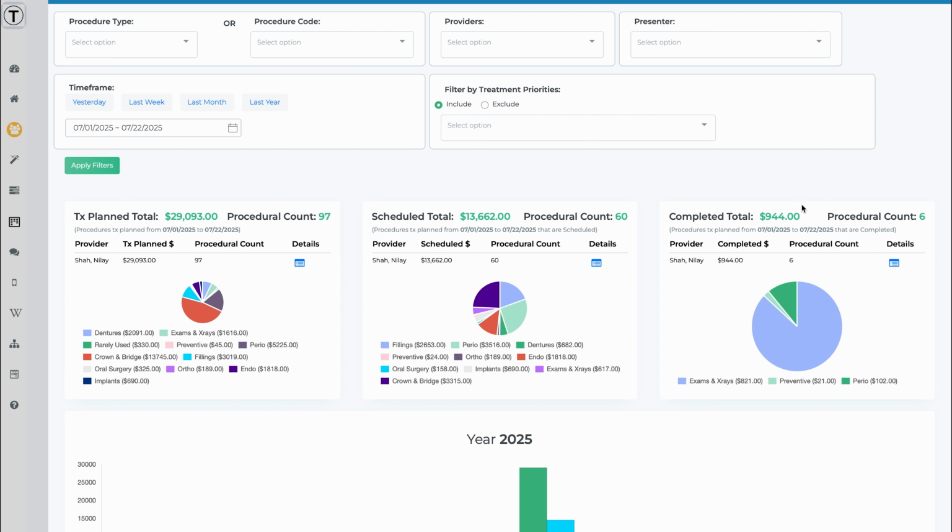Okay. The other important aspect about this system, because we're so deeply integrated with only Open Dental, is the ability to filter by treatment priorities. So if you're on Open Dental and you look at your patient's treatment plan, there are certain priorities you can set up.